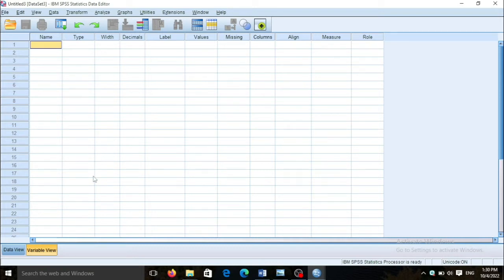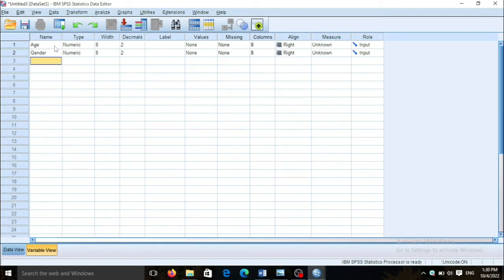After opening SPSS file, you will see two options here: data view and variable view. And first I start with variable view. In variable view you must define all of your variables. For example, one of the variables can be age of, for example, patients. The other one, their gender, and the other variables that are involved in your research, for example.